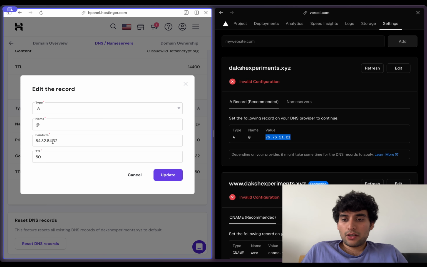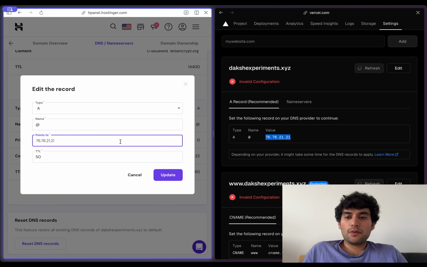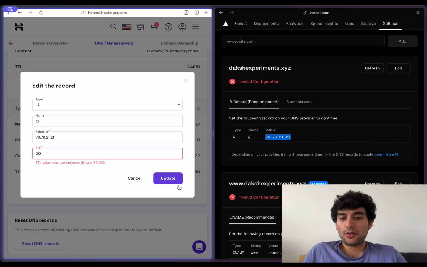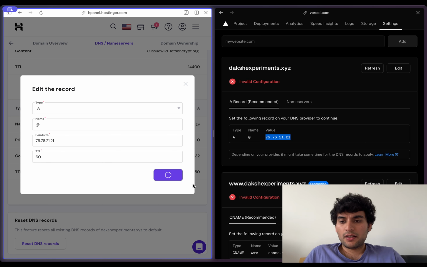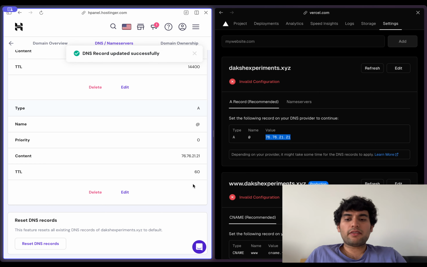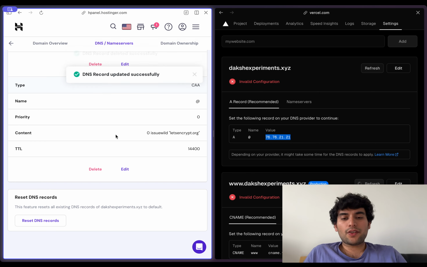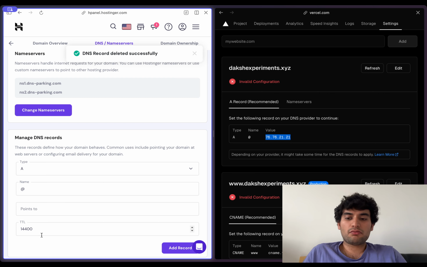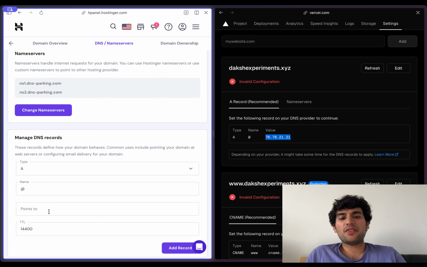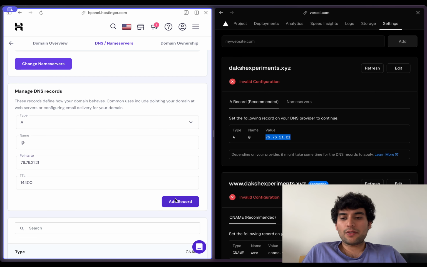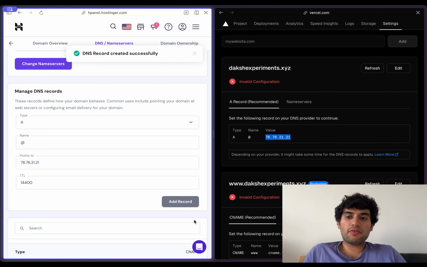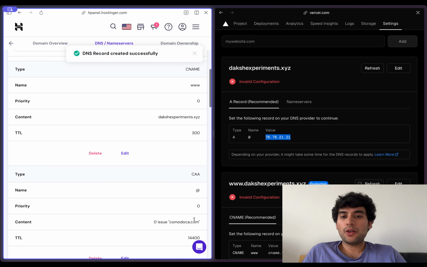So for the A record, instead of this IP address, which probably belongs to Hostinger, I'm going to make it point to the one Vercel wants me to use, and the TTL value must be between 60 and that. So let's go with 60. Or you can alternatively just delete this record and add a new one, which would have a bigger TTL. TTL is basically time to live. You can let it be the default value. We're not going to go into more details on that for now.